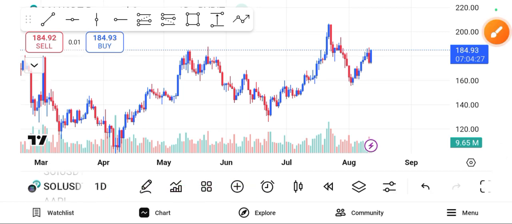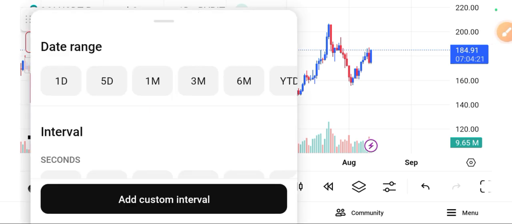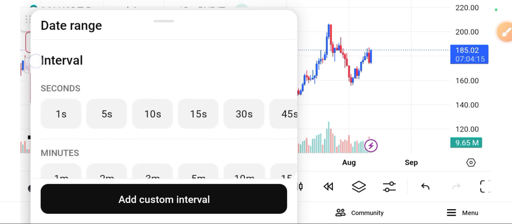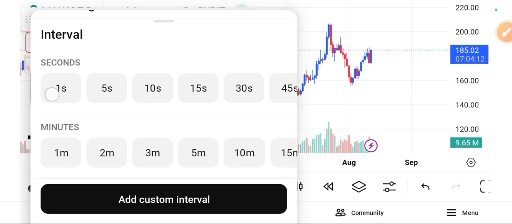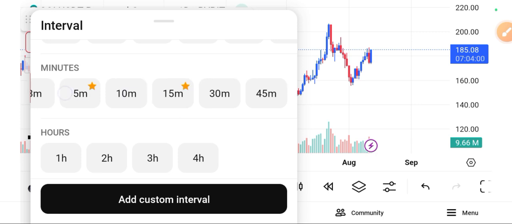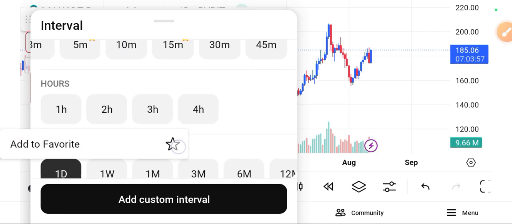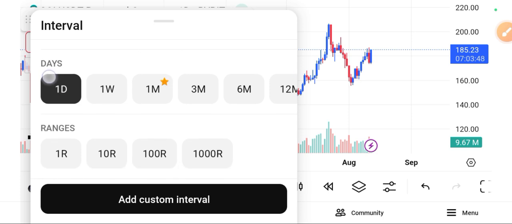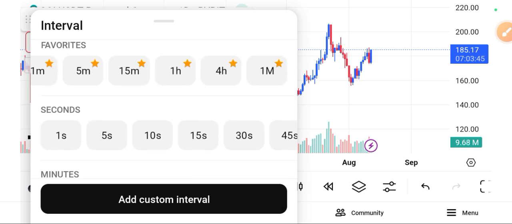On 1 day. So here you'll be able to select the time frames you need. These are seconds, this is minutes. So come to minutes, select 1 minute, select 5 minutes, select 15 minutes, go to hour, select 1 hour, select 4 hours, go to day, day is okay. Select 1 month. That is all. Add custom interval, no. So we are done with that.